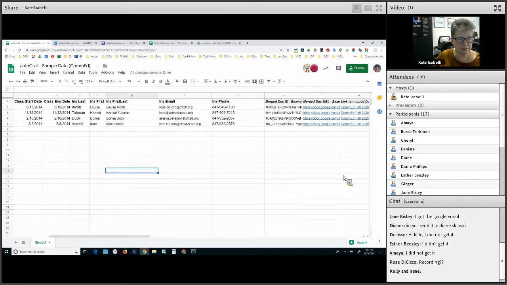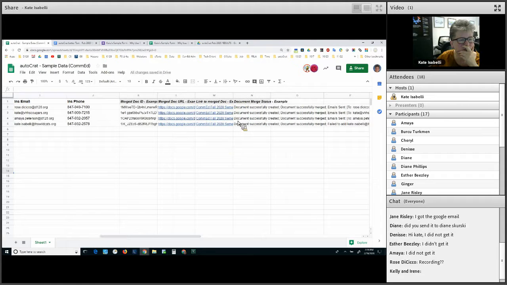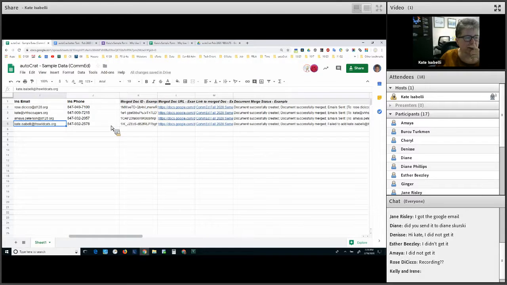It gives me these columns. Oh, that's interesting. Okay, this is what I wanted to see. Okay, so you'll recall that I messed up that 4th email address on purpose. So look at the readout that I get here.